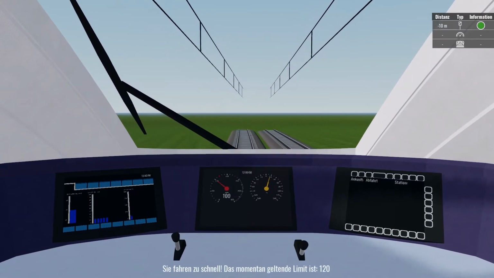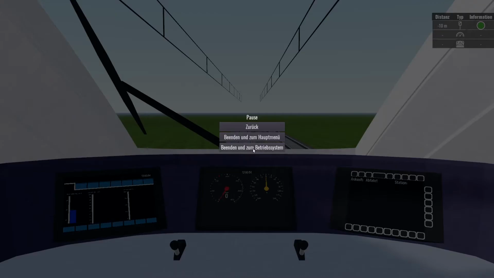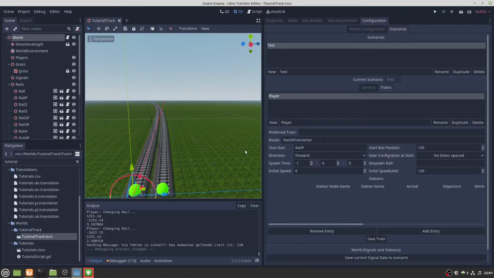Perfect. This seems very, very nice. Okay, then this is fine. Let's head over to our next thing. One moment. Testing track we have. Let's come to train stations.